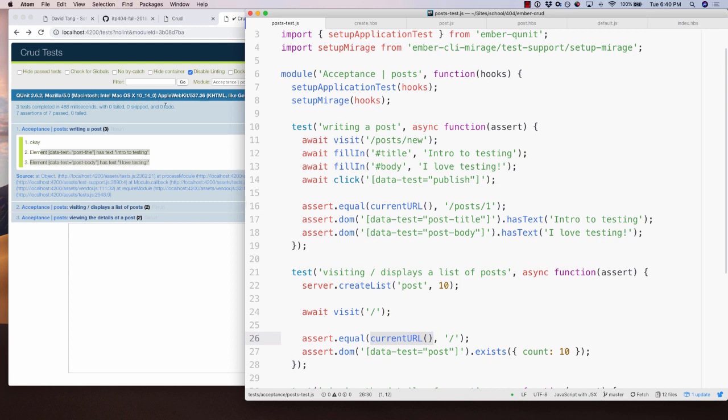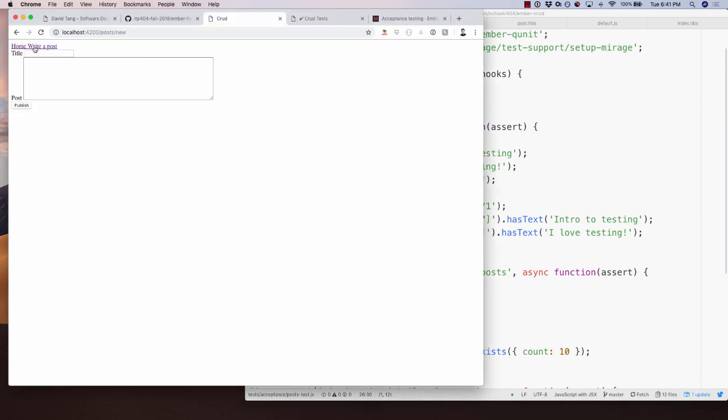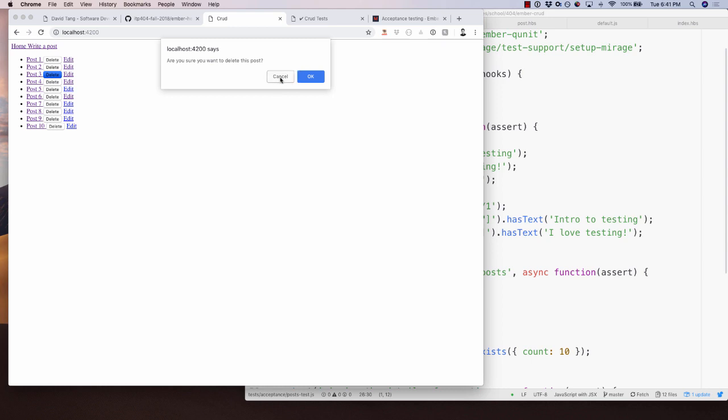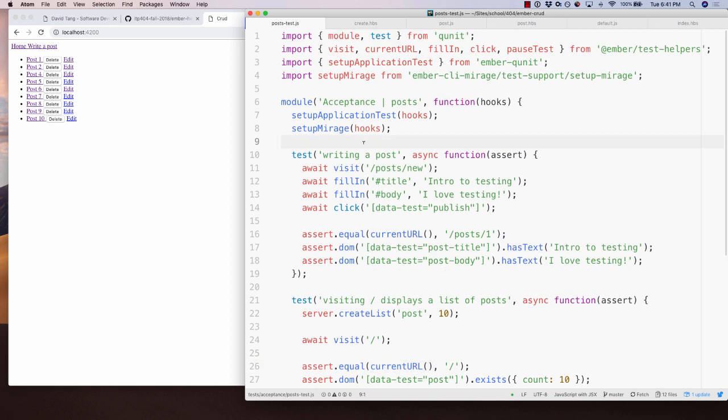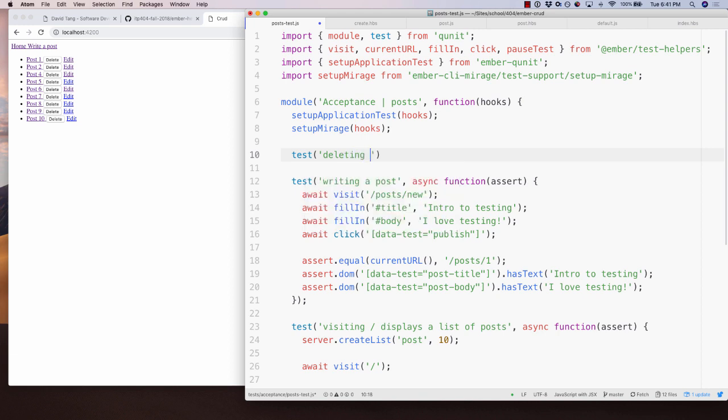Okay, so let's do deleting a post. This one's a little trickier. So we go here, let's go to home. And if I look at these and I click on delete, we're going to get this window that says, you know, this confirmation. If I hit cancel, it doesn't delete, but if I hit OK, then it deletes. So let's test both of those scenarios. So I'm going to say test deleting a post. So it's an async function.